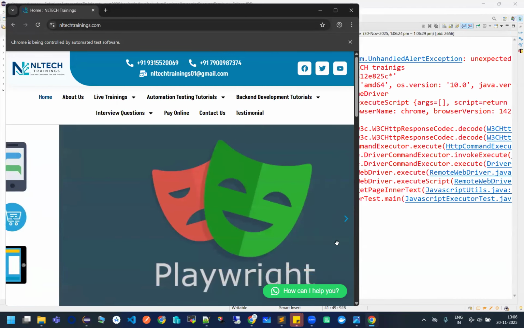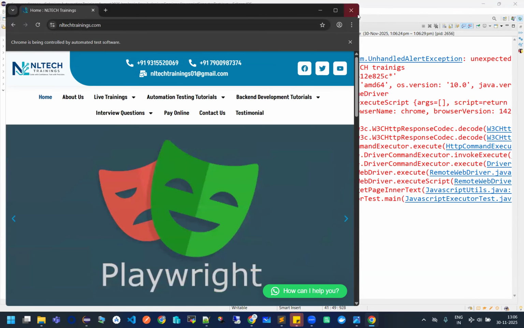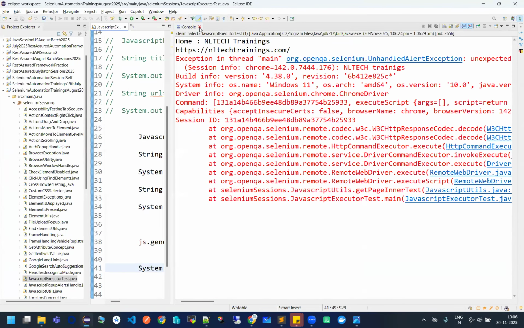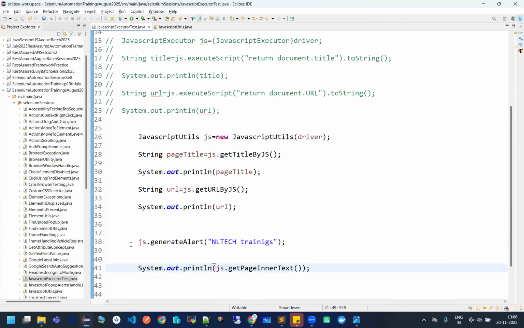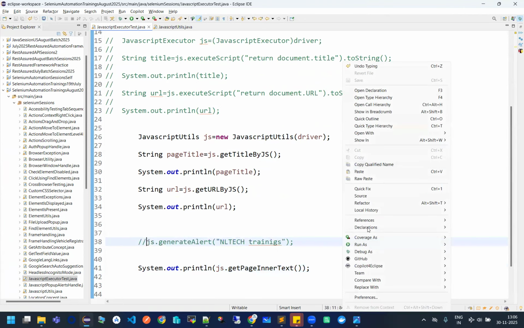Okay, I'm getting something. Just give me something. Okay, I have to remove that exception for the alert. Otherwise, I won't be able to do it. Let us do it again.